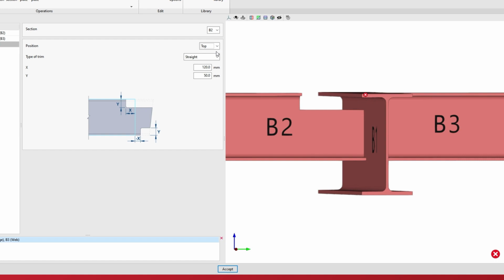In type of trim, we specify whether it is straight, with chord radius, or with drill. When it is straight, we enter only the X and Y dimensions of the trim and the units shown. The diagram below helps users identify the reference system for these dimensions. They all refer to the section's envelope, which is its original geometry before adjustments were made.